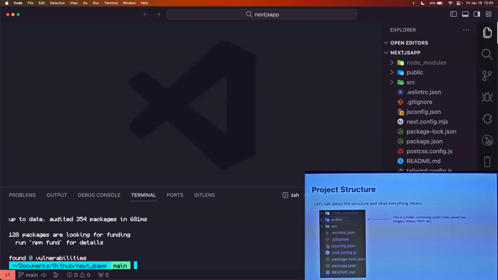Public, this is just a folder that's going to contain all of our static assets. So that includes our images, videos, PDFs, etc. This is the source folder. So this is where we're actually going to write our code. So our components, our pages. This is just a config file. .gitignore, this is a pretty powerful file. This essentially tells Git what to ignore from committing. So if there are certain things that you don't want to show up in your Git repository, you're going to write it in your .gitignore. So things like your environment files, node_modules, etc.